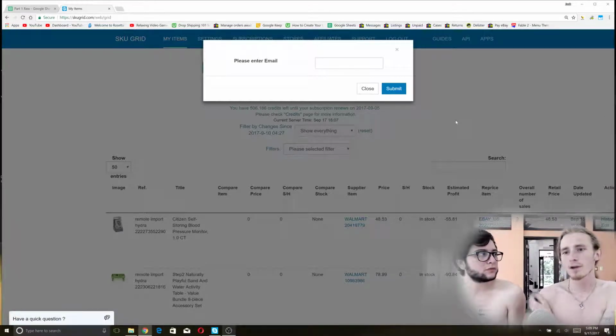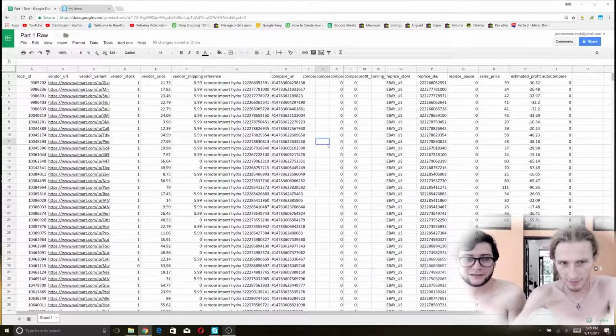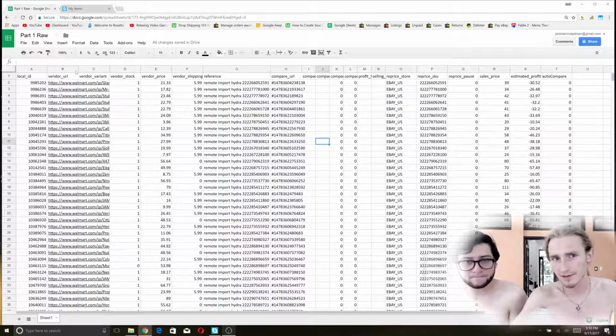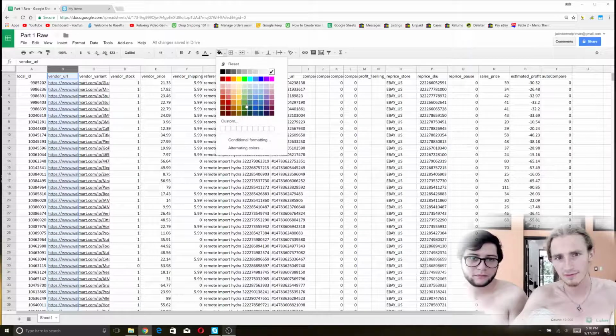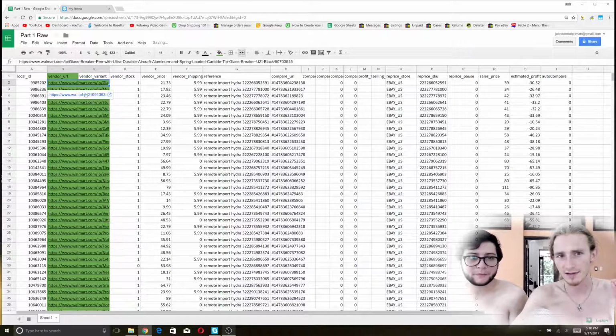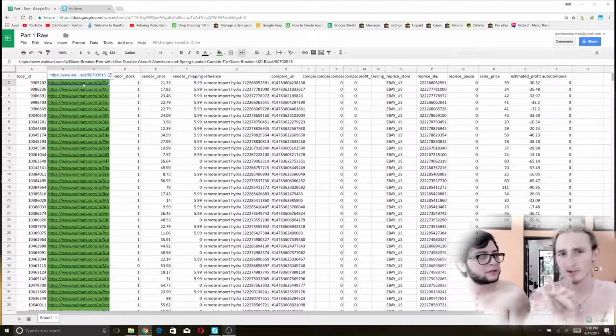So if we look in this, let's talk about this sheet real quick. There are 3 columns that matter way more than anything else. First, we have the vendor URL column. We're going to highlight this in green. Okay, so we have the vendor URL column. This is the source link. This is what SKUgrid looks at to determine: is the item in stock? What's the price?